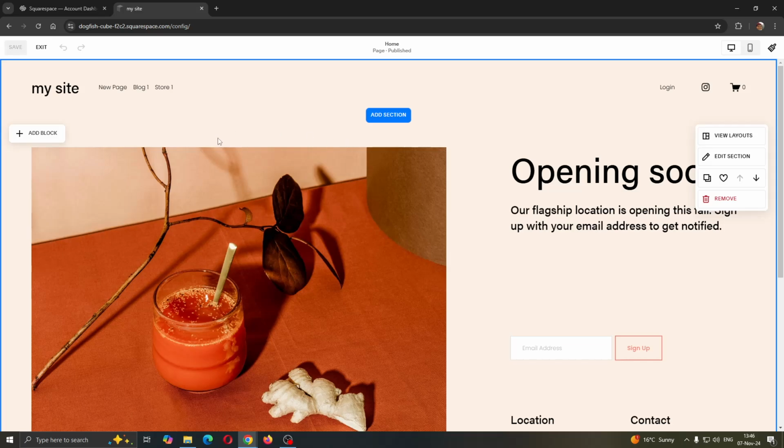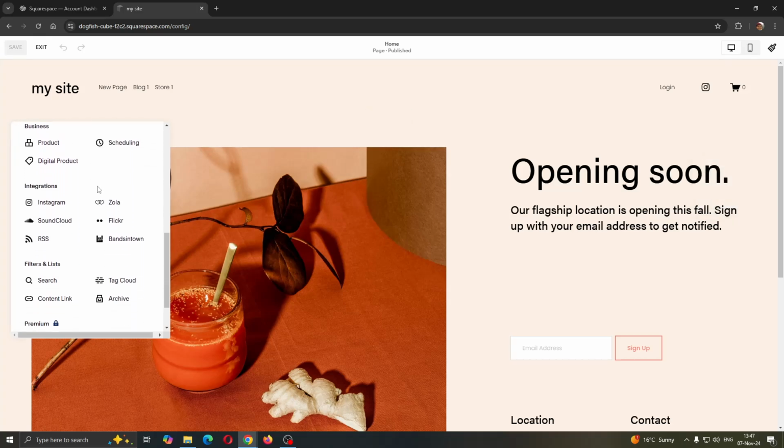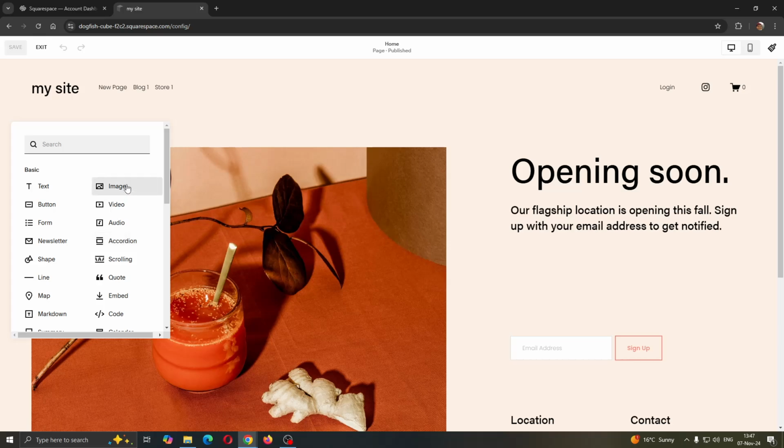So basically, guys, this is what we're going to do. We're going to add a new block. We're going to click the add block option right here. That's going to enable us to add a new block. As you can see here, we can find everything we can add, and what we're going to do is click image.